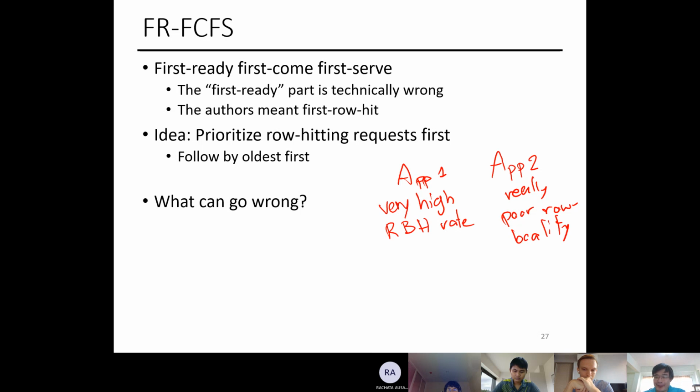So if I have first ready, first come, first serve, what will happen to these two applications? Who will always get service, App 1 or App 2? Who will get the priority to use DRAM?